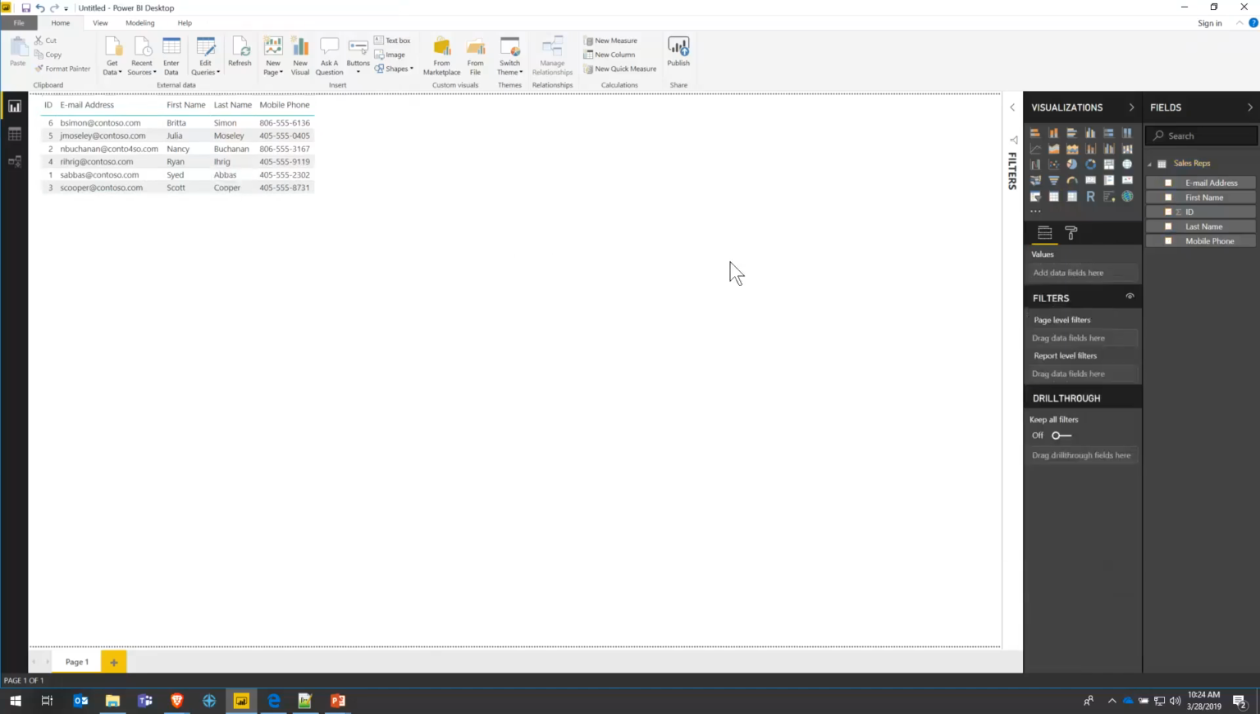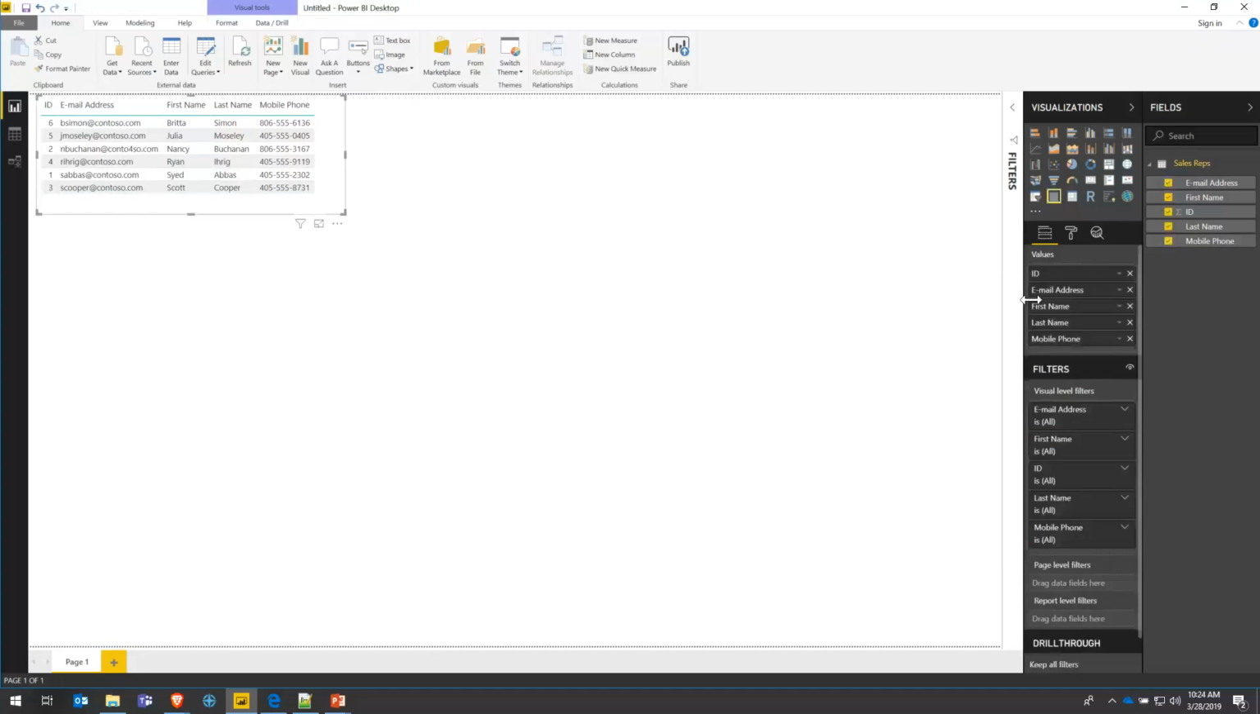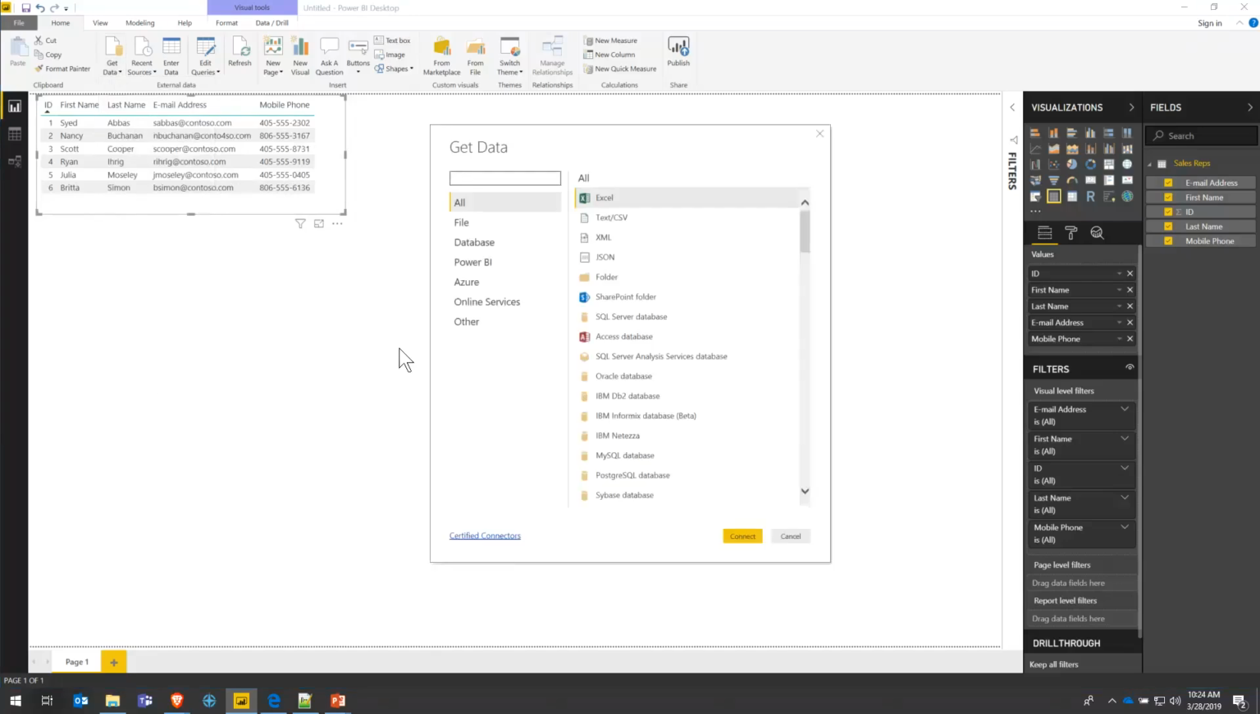So with that, I will do just a little more rearranging here and move the email address down. So there we go. We have ID, and I can sort that by 1 through 6. First name, last name, email address, and mobile phone number of all of our sales reps is the first thing we need. And then the second data source, and the reason I'm doing it this way is just to show you that you can take data from different sources and use it all together.